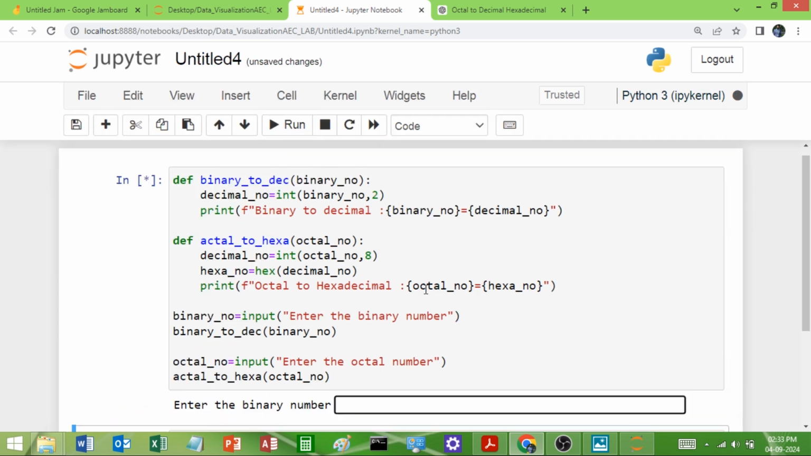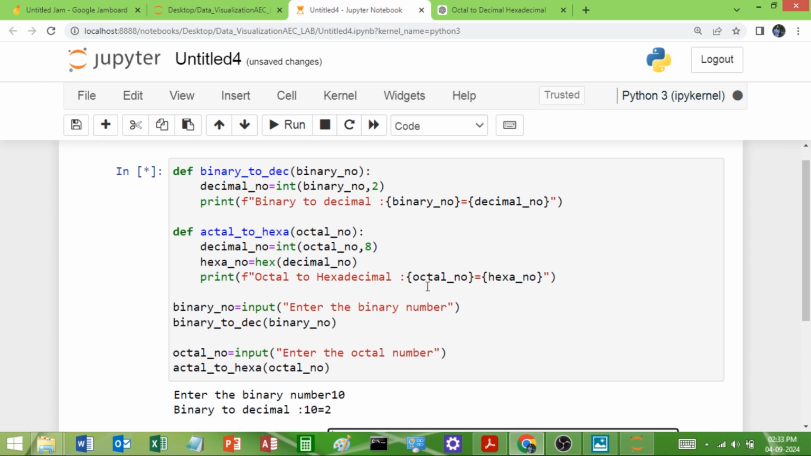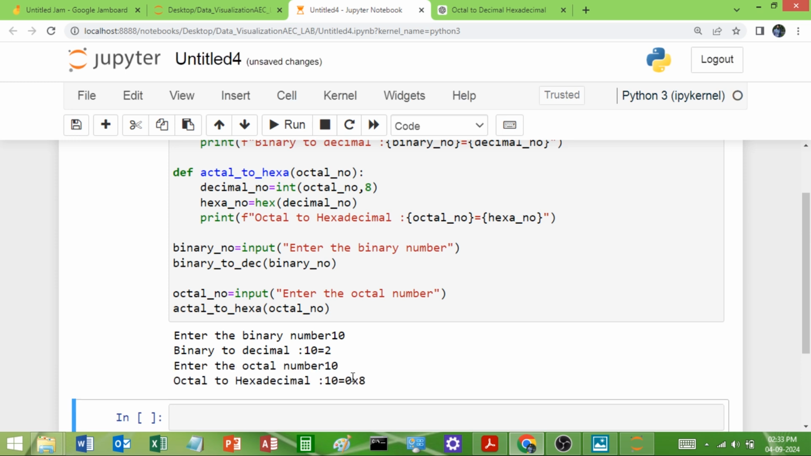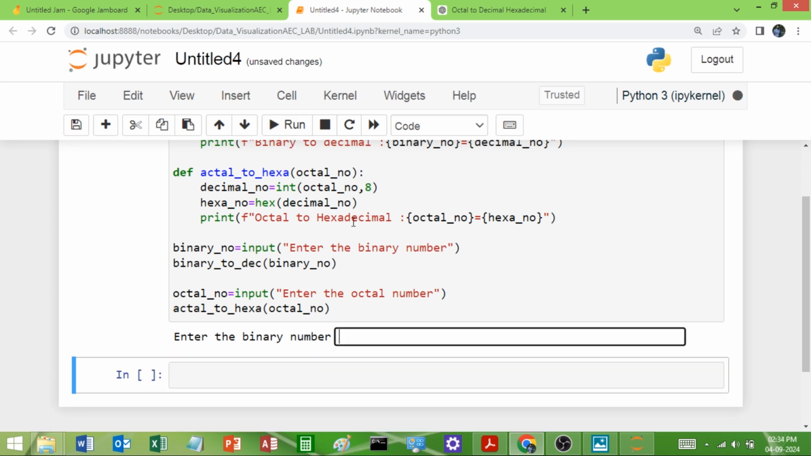It is asking me to enter the binary number. I will give say 10, nothing but 2 in decimal. Binary to decimal, the output is 2, that is 10 in binary is equal to 2 in decimal. So it is asking me to enter the octal number. I will give the octal number 10, that is equal to 8 in hexadecimal. So I am getting 0x8.